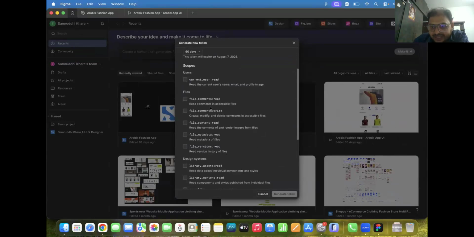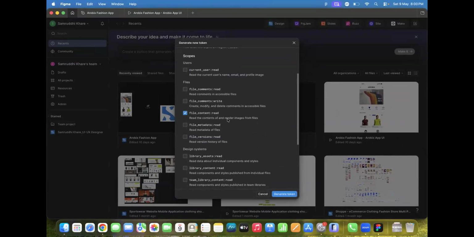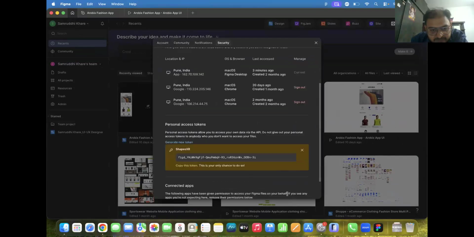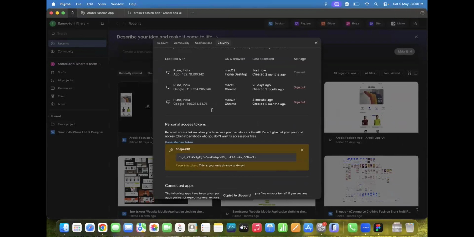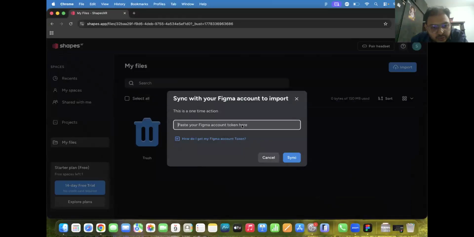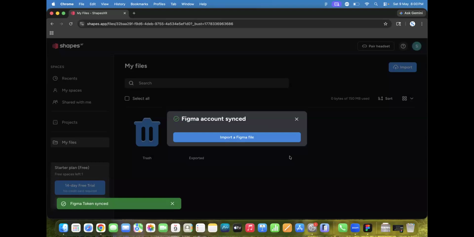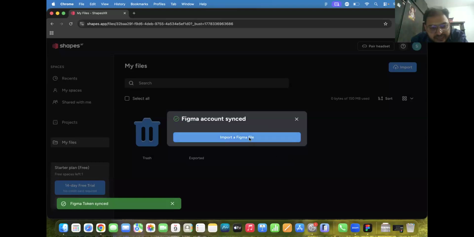For me, that token has expired, guys. File content, I think it is this one. And now here I can generate the token. Copy this token. Go to Shape XR, paste the token here. Sync. Now click on import Figma file.